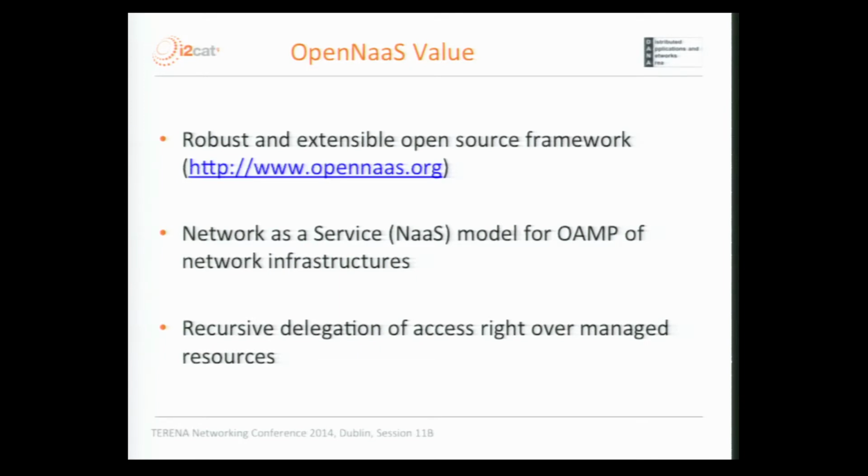Then it offers the network as a service model for operation, maintenance, and provisioning of different network infrastructures, different network services, and different virtual network functions. It also provides recursive delegation of access rights over the different resources. So mainly the resources within the framework are shared or delegated between different tenants, between different users of the framework. So the access rights are recursively delegated between them. OpenNaaS holds a way to define the different access policies for the resources.